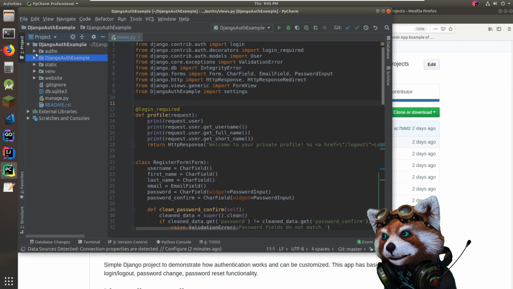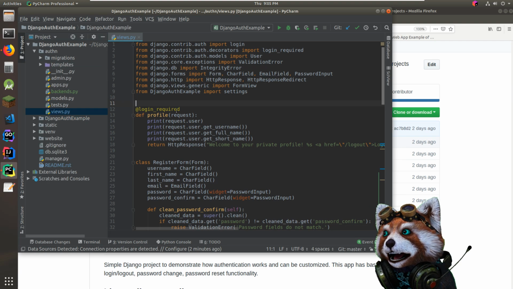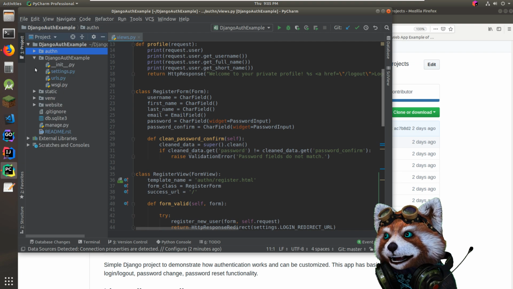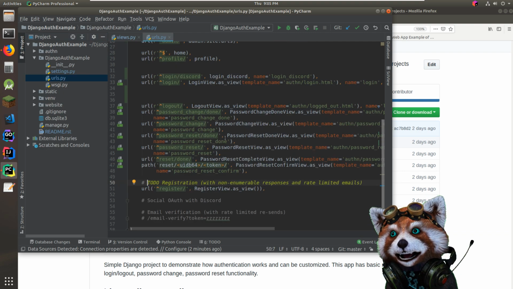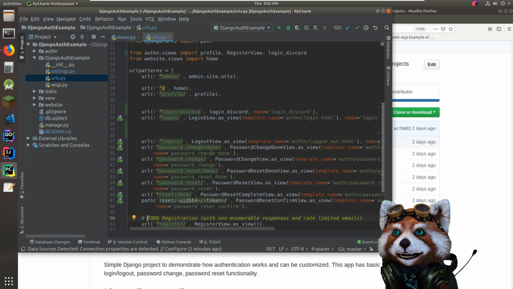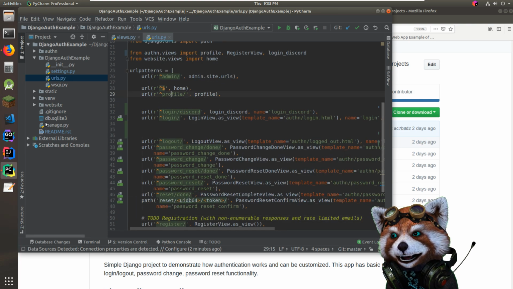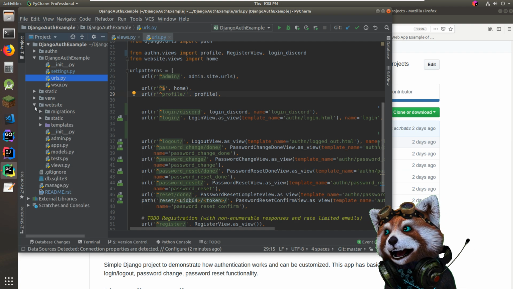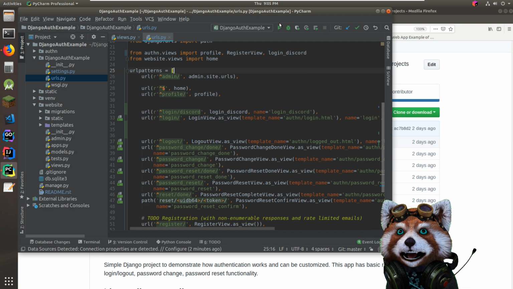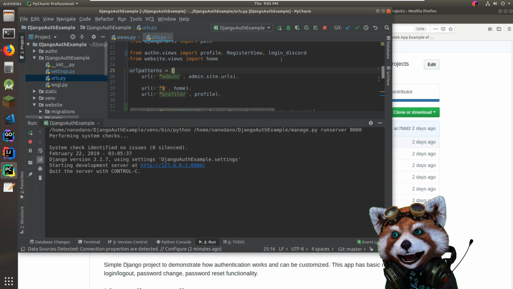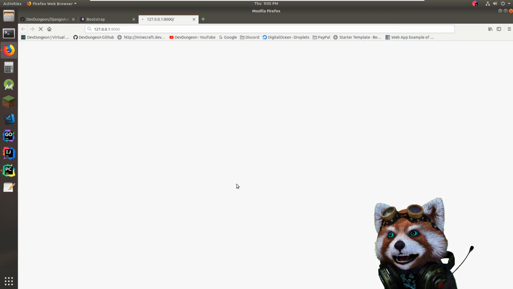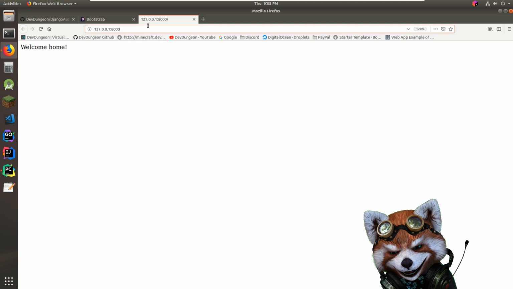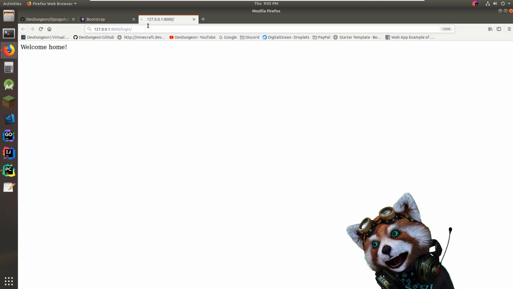There's the core, and there's the authn, and this authn has all the things like login. We can go to the URLs. It's got things like login, logout, profile, the basic profile page. There's a couple of things I want to do here, but for starters, I'm just going to run it, kick it open, and see how it looks. So this is the home page right now. There's nothing there at all.